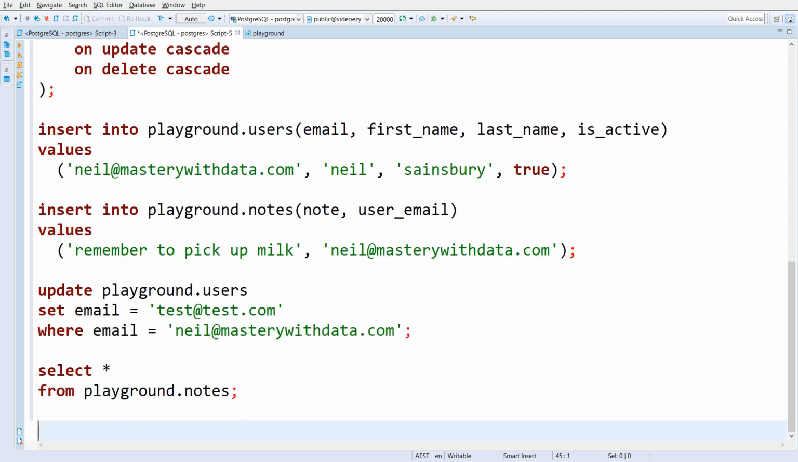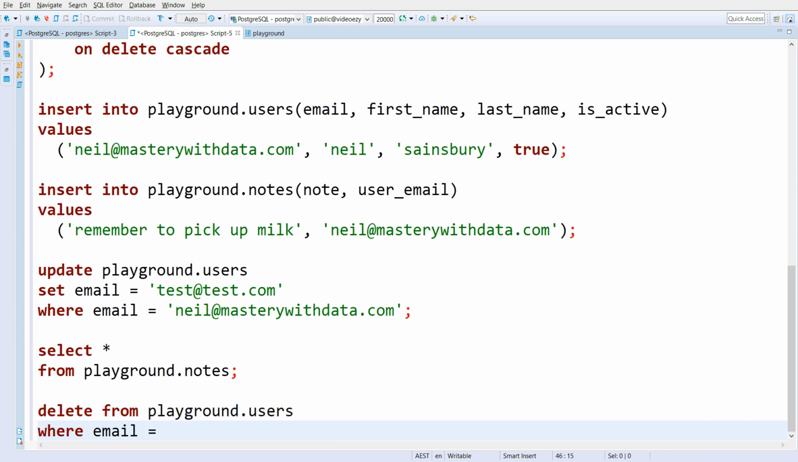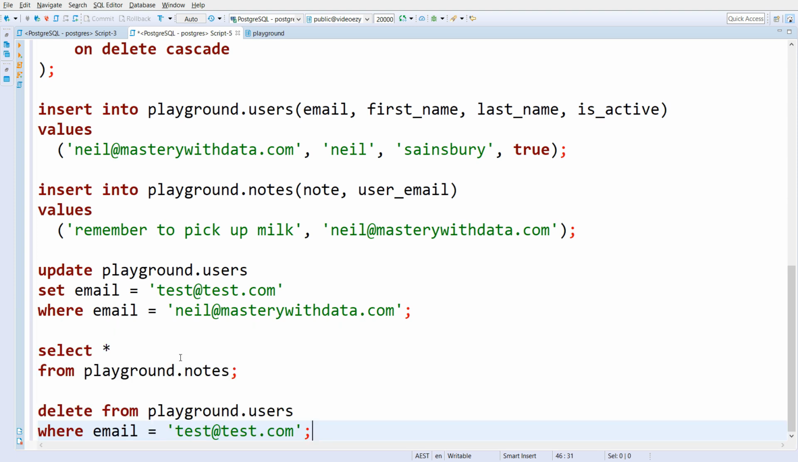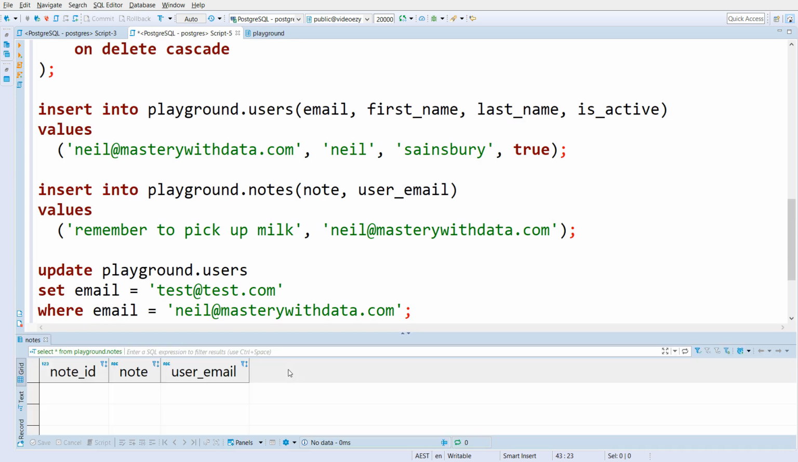So if we delete the user from the users table, and remember that the email is now test@test.com. Let's run this. So the user was just deleted. Let's have a look what the notes table looks like now. It's empty. The deletion cascaded through to avoid violating the foreign key. And you'd get the expected behavior if there were any tags for those notes as well. The updates or deletes respectively would cascade through to that table as well.